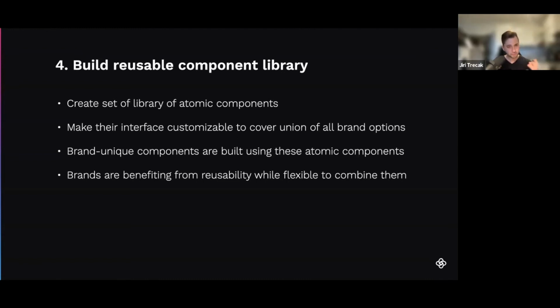So how would you approach creating such a library? I'll show you one really nice example of how this can be done. But in general, I think you start with atomic principles, right? So you always create atomic components, maybe buttons, checkboxes, and so on, that will be shared across all the brands. And then you will use those components to build something that is maybe a bit unique for your brand.